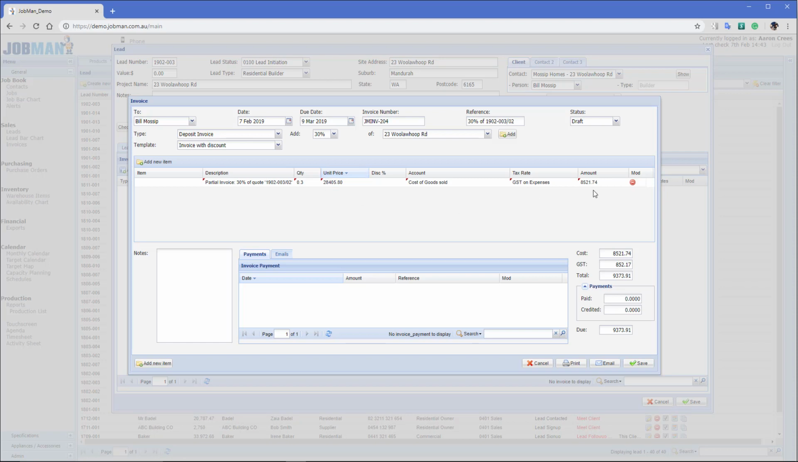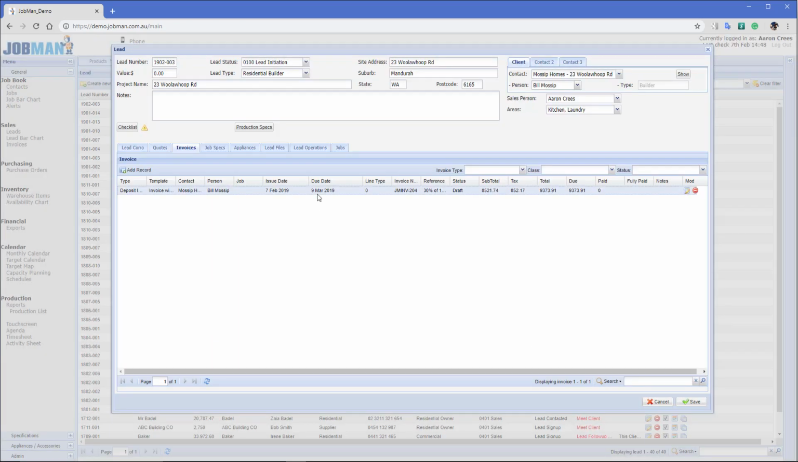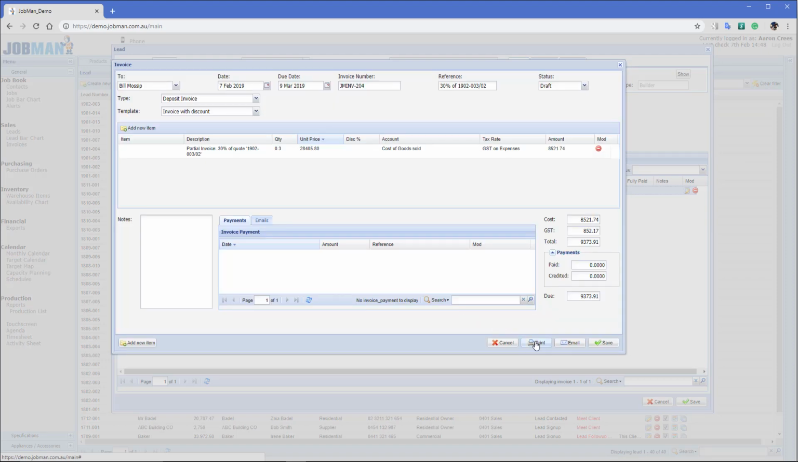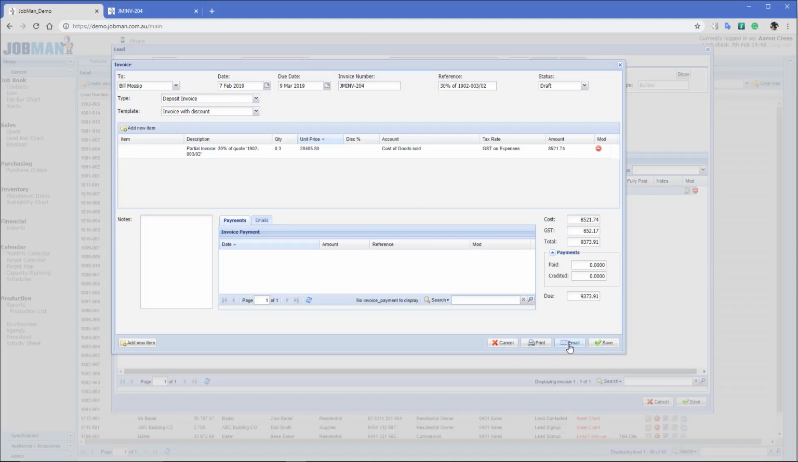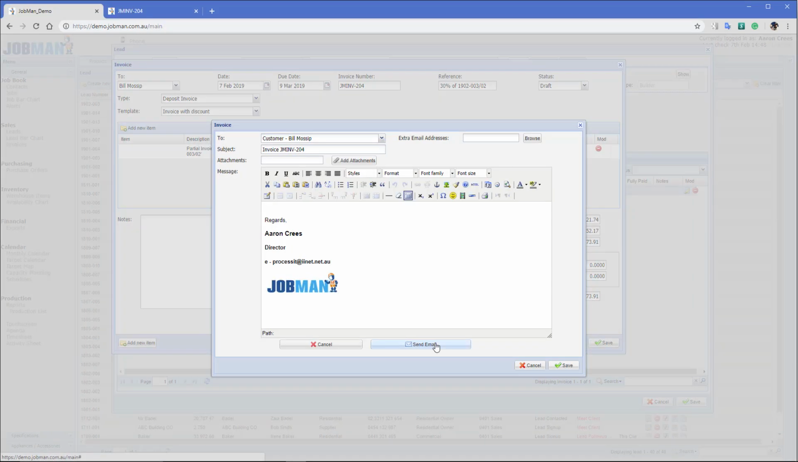There's the amount of the unit price, so that's the amount, and we can save that, we can see it there, we can add other percentages, we can print it, there it is, or we can email it directly to the client. Bang, send email, and off it goes.